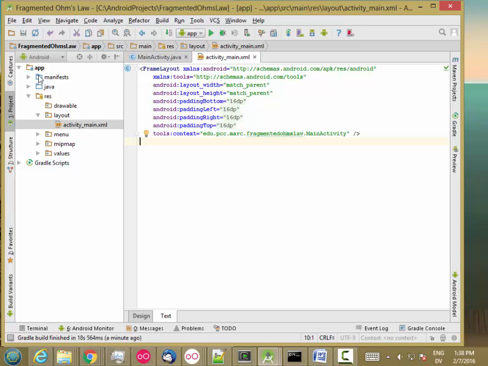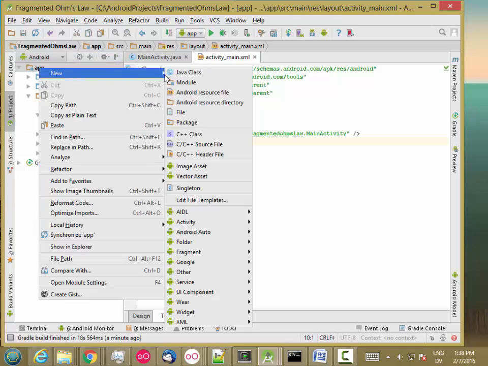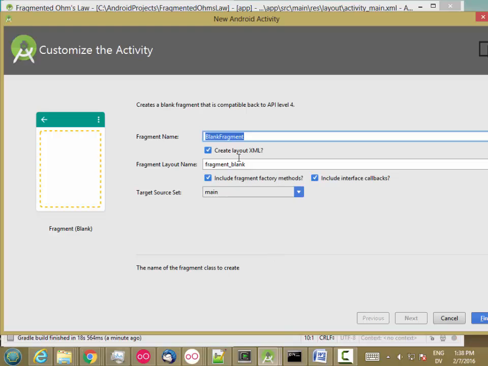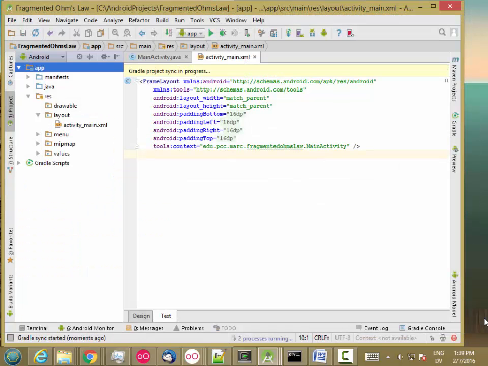Now let's go ahead and add some fragments. So I'm going to right click on App and say New, Fragment, Fragment blank. And I'm going to have an input fragment. And I do want to create the layout XML, but I don't want this fragment factory or interface callbacks. So this is just going to make my fragment as simple as possible so that I understand what's going on with it. And click Finish.